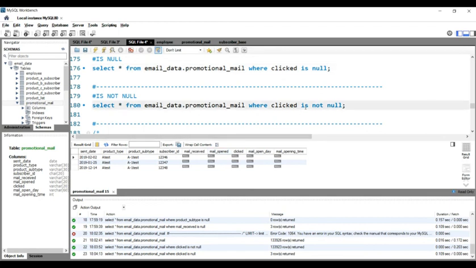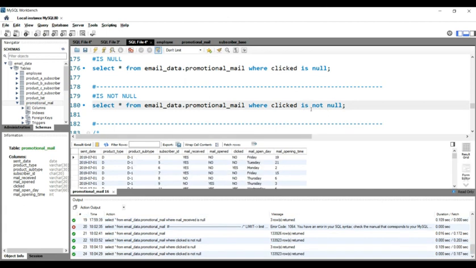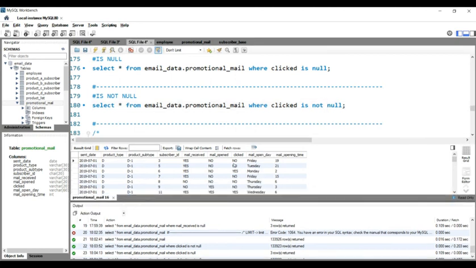And when we are trying to get the data where clicked is not null, it should be 3 less than the total number of rows. The total number of rows is 1,33,926. When we run this code, we have 1,33,923 rows. So we are absolutely sure that our query is correct, and the query is giving us the correct output. So this is how we basically use is null and is not null.